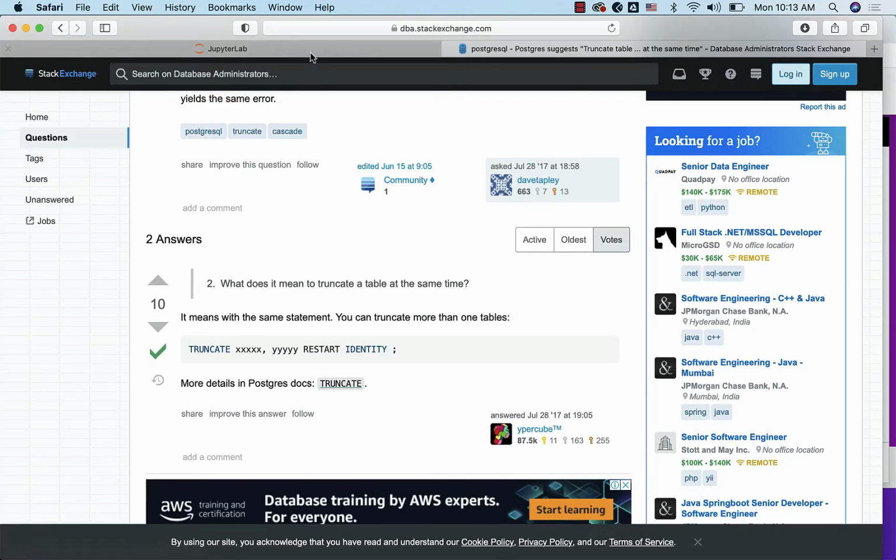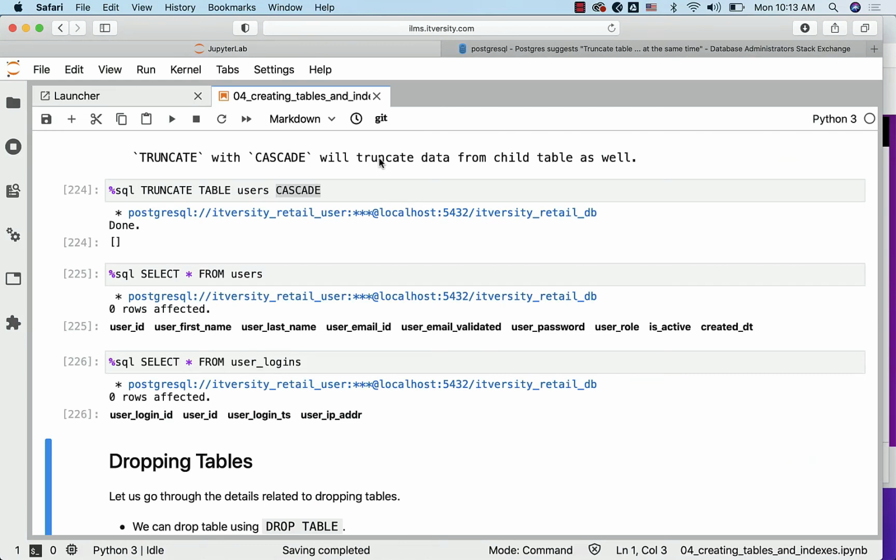So this is all about truncate statement, which is primarily used to clean up the data from the table in the fastest possible way when compared to deleting the data entirely from a given table. As the data volume grows, truncate will be much faster when compared to delete.